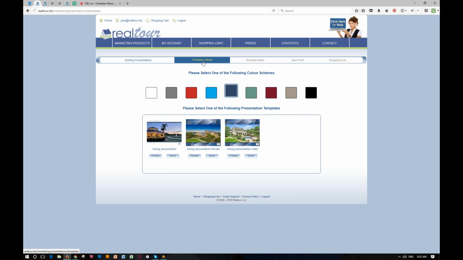Now, the template library is set up a little bit differently. Basically, instead of categories, we choose the color scheme. And then I have 3 different templates that go with this color scheme. So this is blue. Maybe I want to do green. These are the green ones. Burgundy, whatever appeals to you. Right now we have 3 different template types. We have one that is generic. We have one that features a female agent, and we have one that features a male agent, okay?